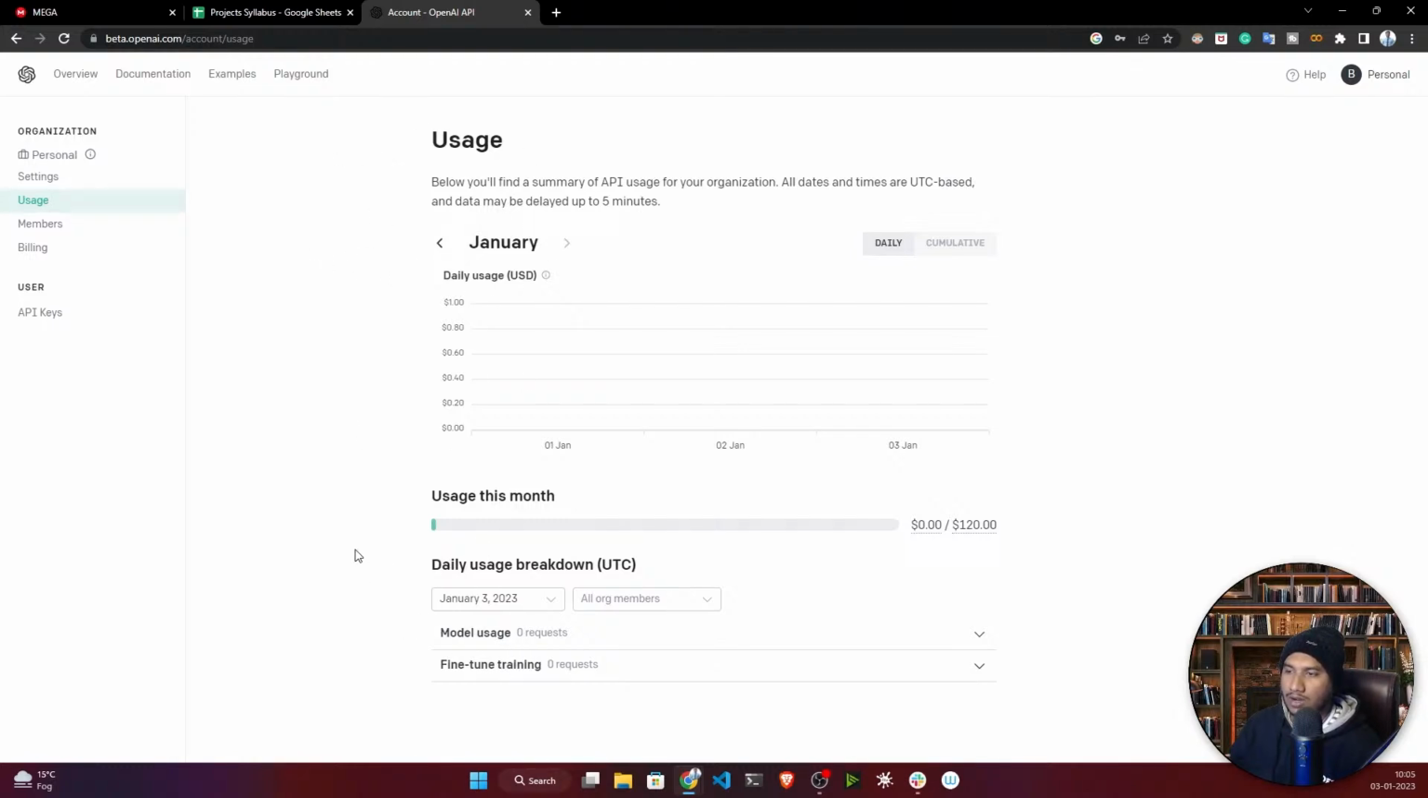If you are using a paid account or free tier account, here you can see your credits. For me, I'm using a paid account, so I have $120. This month I haven't used any dollar, so it's telling 0.0. But in the previous month I used around $10. It will charge based on your usage of this API. The more requests you send through this API, the more it will charge.